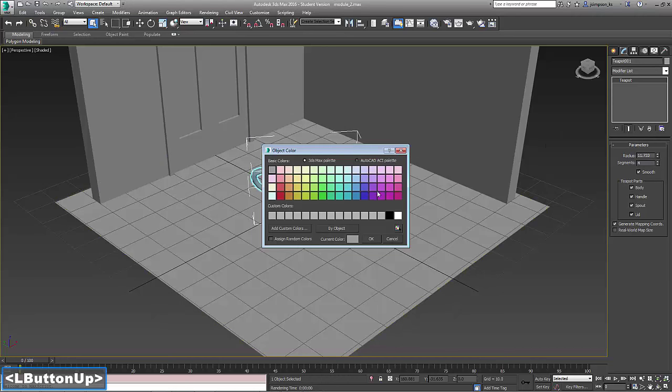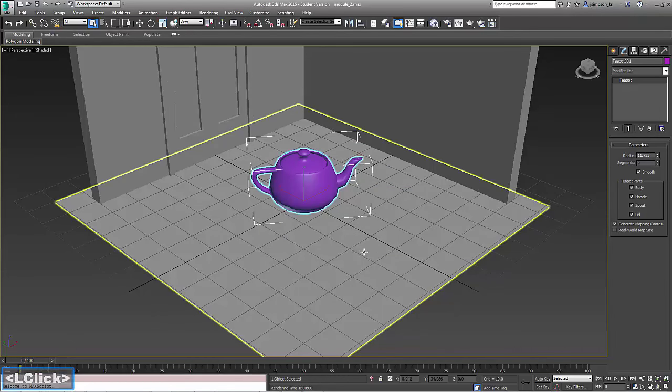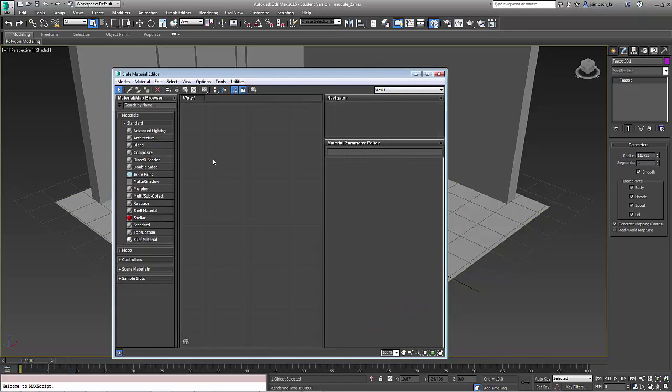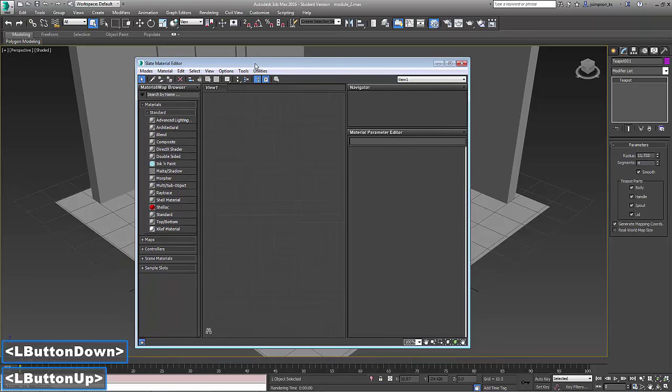As discussed in an earlier video, we can change the color of an object through the Modify tab. This is not a material. A material is created in the Material Editor. Press M to open the Material Editor.